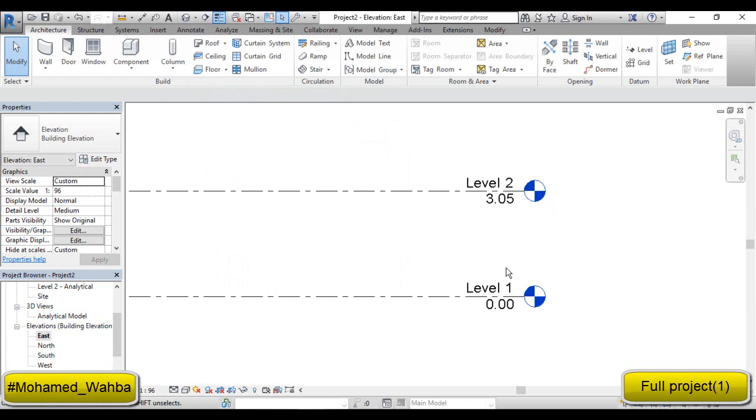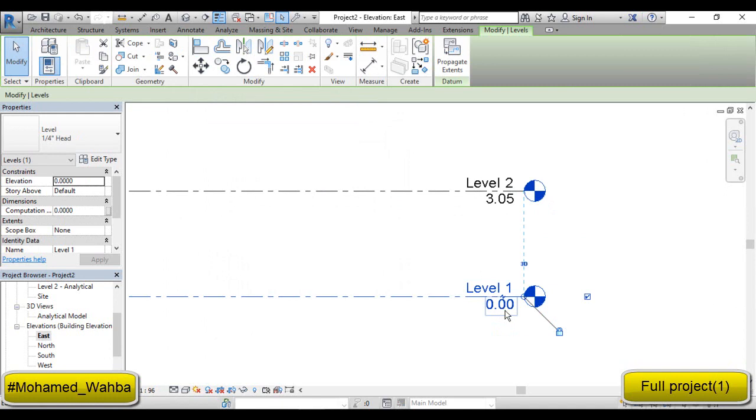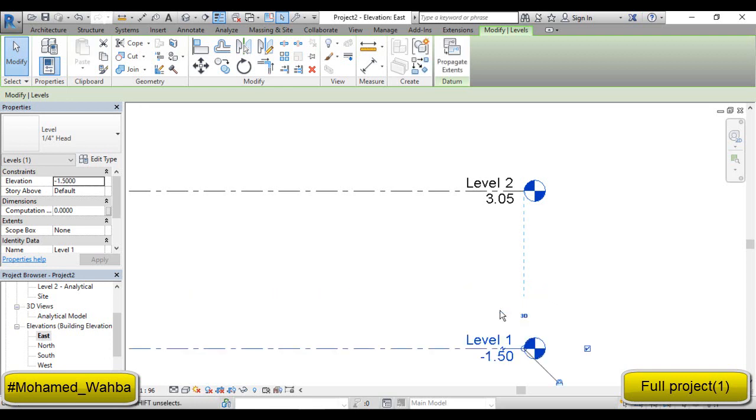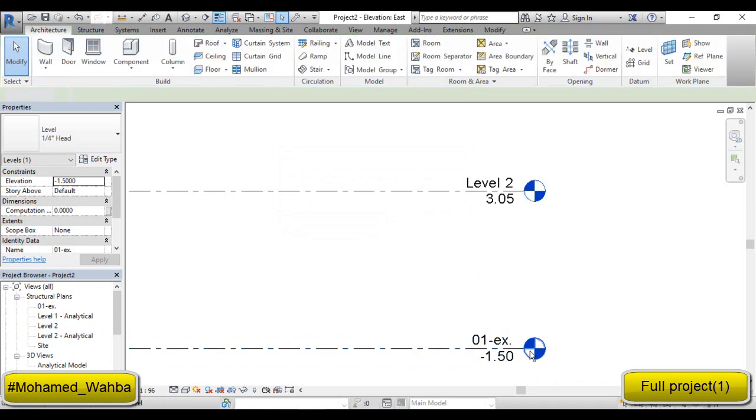So you can change the levels and the name. If you click on the number, on this integer, you can choose. I will choose the first level, that is the excavation level. For example, I will choose minus 1.5, and I will rename it, for example, 01-excavation. You can observe this name has been changed here.